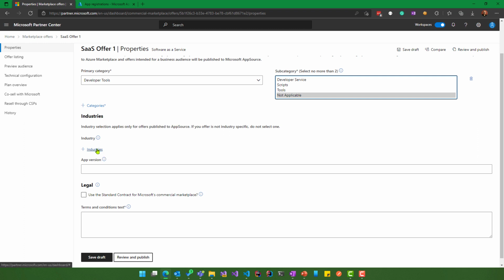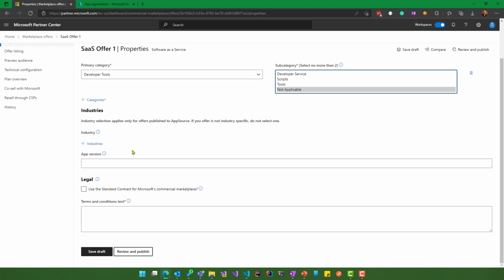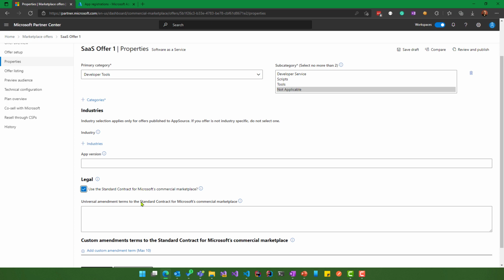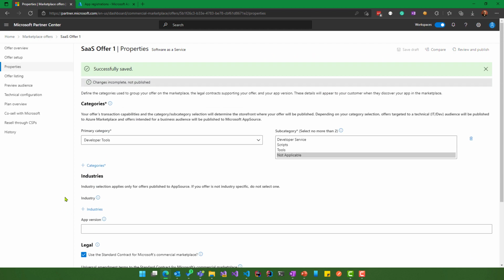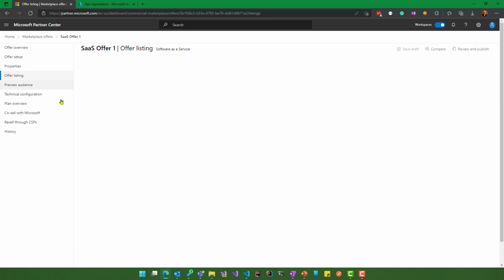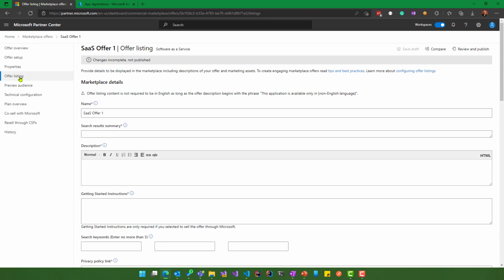And you can optionally select what industry your application resides in, app version, and we'll choose to use the standard contract Microsoft provides. You can put your own into this text box as an addendum, or you can upload your own amendment documents. In this case, we're just going to go ahead and save draft, keep moving. These are the types of things that are typically entered by the business folks in your organization. And the technical folks are typically not so concerned with these sorts of data and activities.